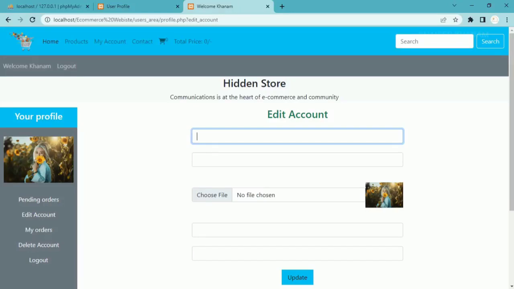In our previous session, we have created this edit account form. Now in this we are going to write the PHP logic. First, based on this session variable, we are going to access the information of the user, and using that information we are going to update the user. First we are going to access the data, then we are going to update. So first we will write the logic for accessing data, then we will write the update code.